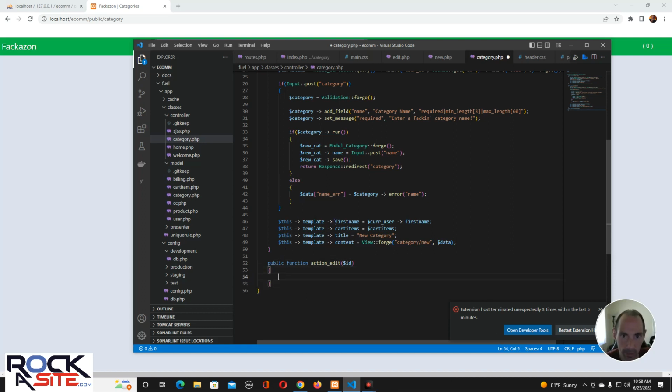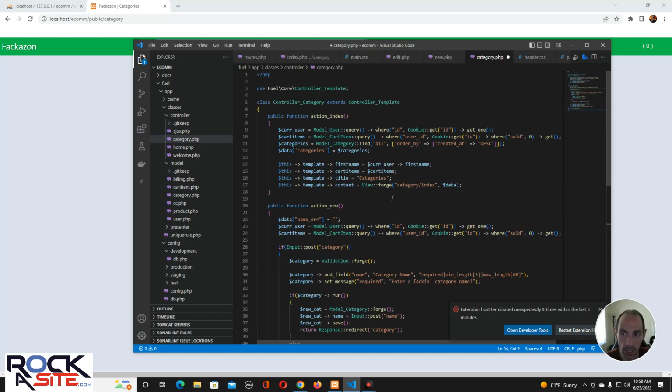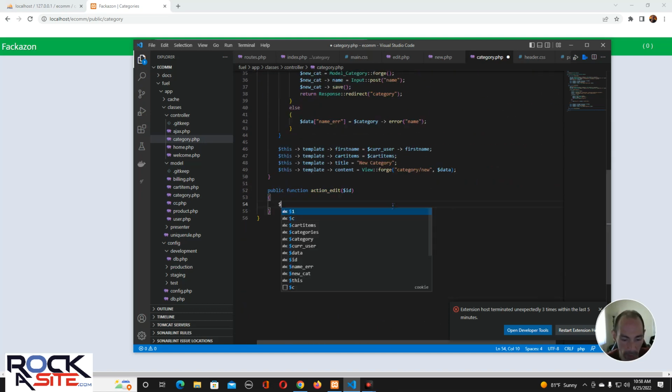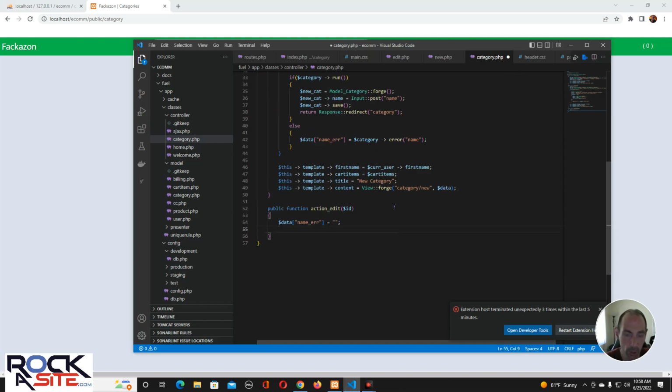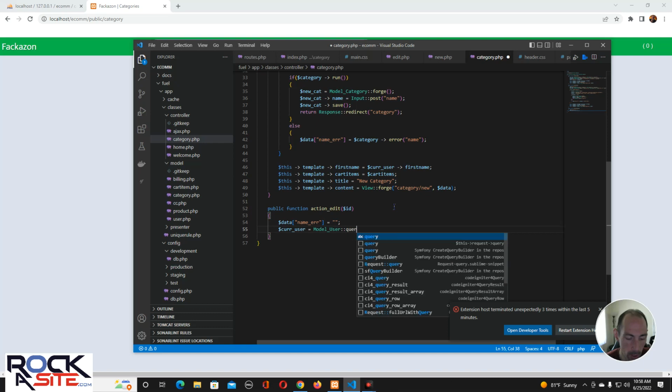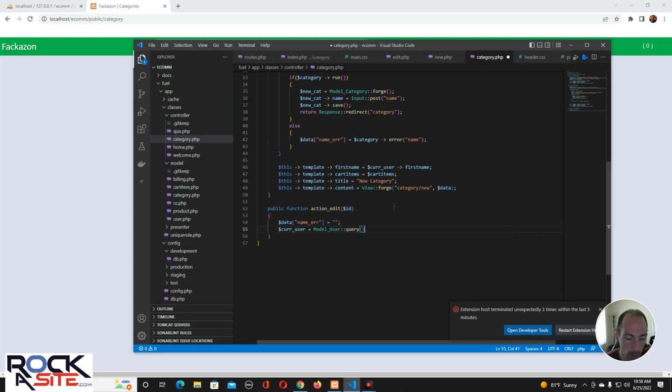The only thing is we have to get all this other stuff, and the stuff that contradicts the other stuff. We have to define the name again in the data, and then we have to get all this current user cart items. To save some time, if you notice, we're not doing any kind of authentication or authorization. I'll do that later if I feel like it, but we'll see how we're doing.